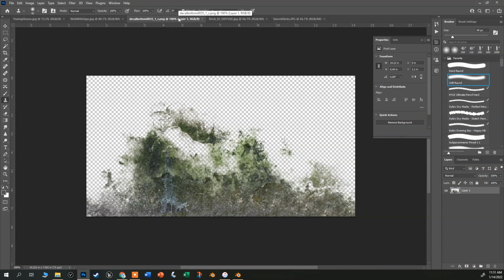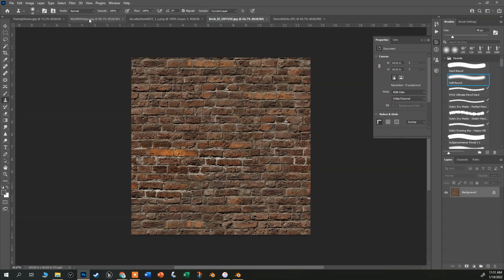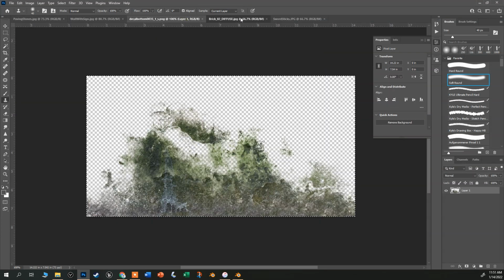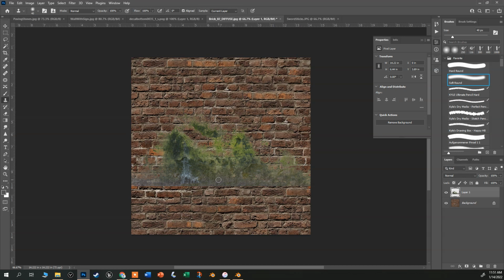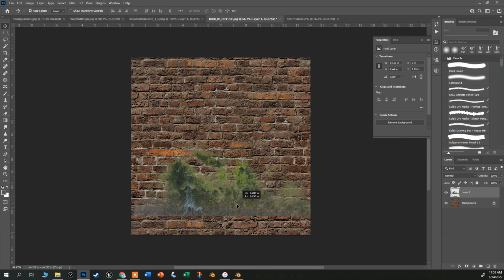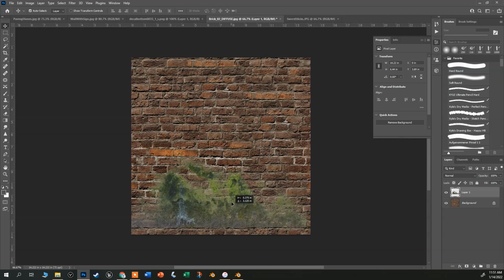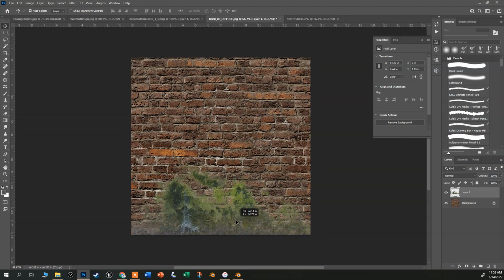I'm going to grab this decal. This decal is on a transparent layer, so I can just press Control A to select it all and Control C to copy. Then I'm going to come back over to my brick wall. Didn't I save that as a different name though? Oh, here. No, that's the original one. Okay, so I'll just plunk that on there, and then I'm going to drag this guy down over here, and it sort of perfectly fits this texture.